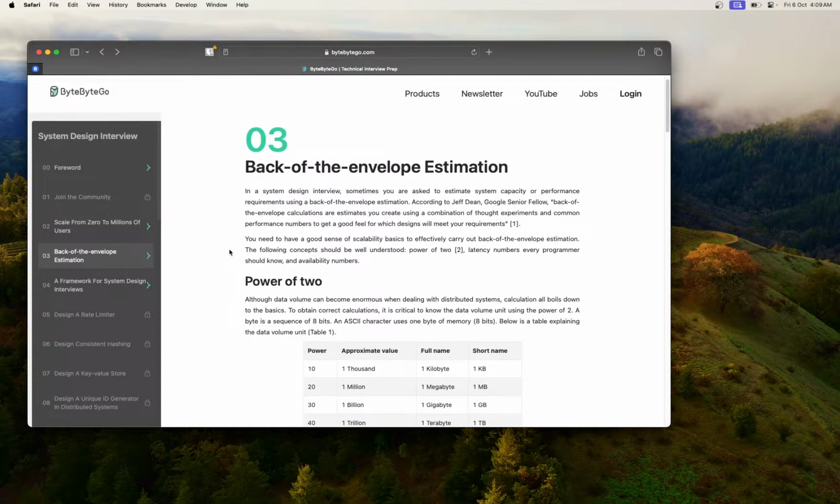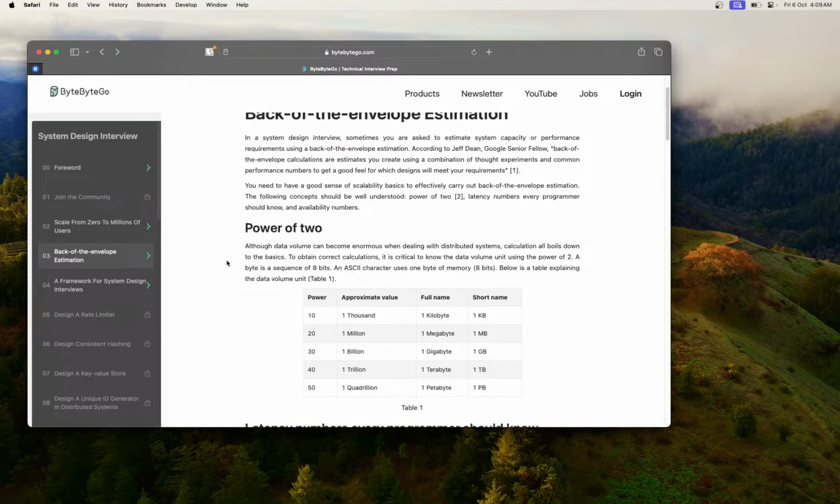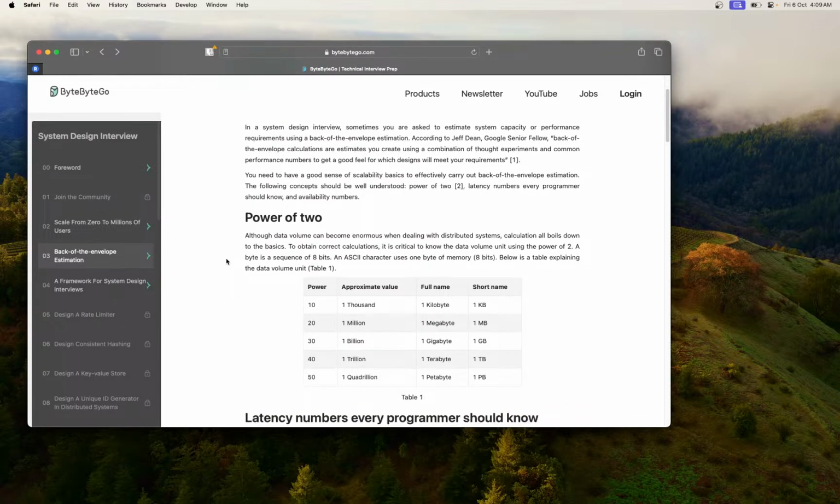You need to have a good sense of scalability basics to effectively carry out back of the envelope estimation. The following concepts should be well understood: power of 2, latency numbers every programmer should know, and availability numbers.